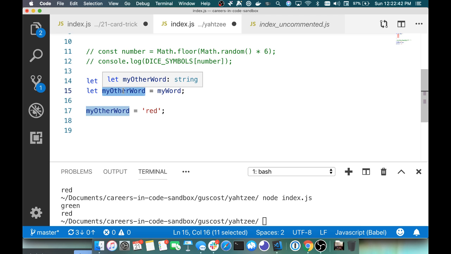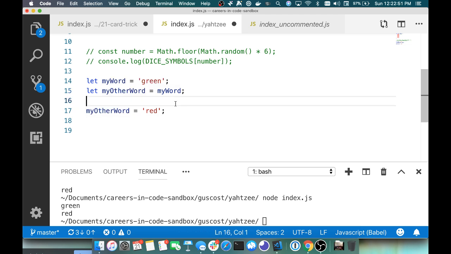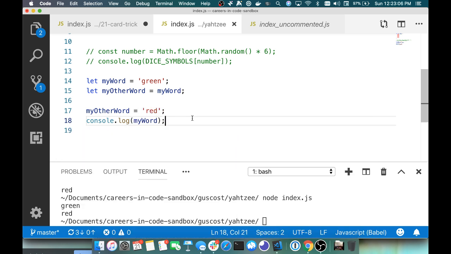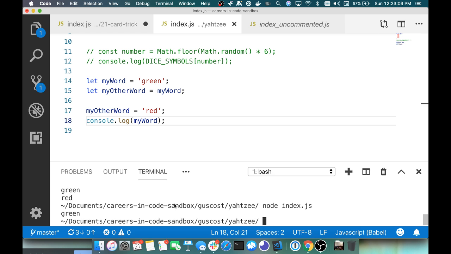And JavaScript will automatically go and clean up those bits, and it'll say, okay, you're not using these anymore. Those bits which were arranged in the pattern for green are gone. But there was a copy made. So at the time you assigned it here, you made a copy. So these ones are still fine. So if we do console.log my word, it's still going to be green. So that's what happens with value types.